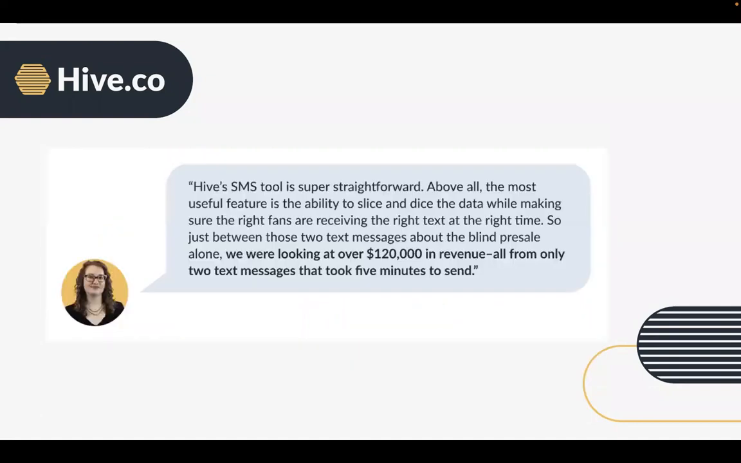And yeah, as the quote here says, our SMS tool is really straightforward to use. It's really easy to slice up your data and send a follow-up SMS to people who haven't purchased a ticket. Super straightforward and easy to do. And the amount of revenue that they saw from just 2 text messages was about 120K in ticketing revenue based off those 2 campaigns. And again, that's really cool that in Hive, we're able to see that data.